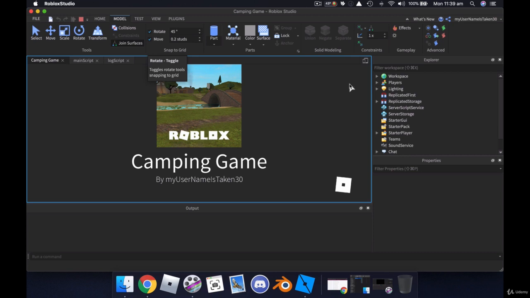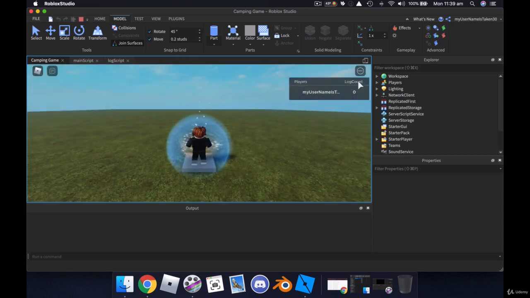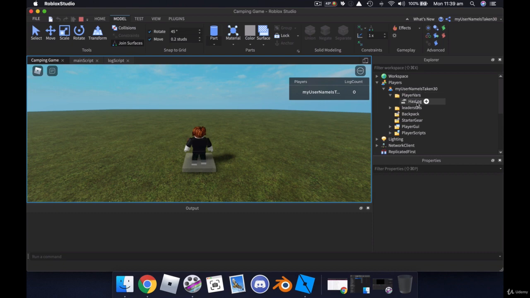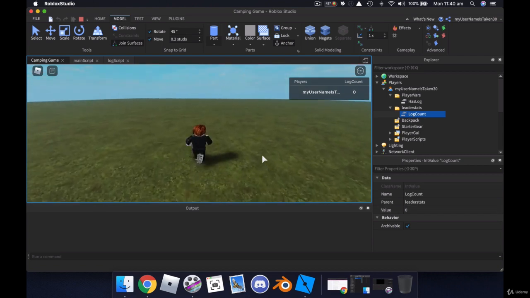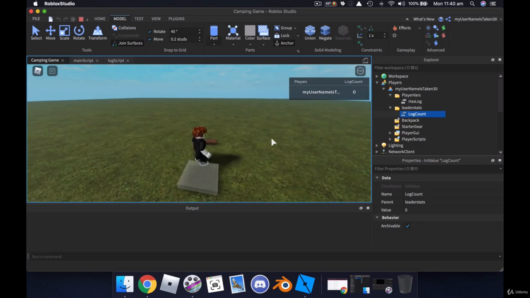Now that we've added these, let's save it and test our game. And we should now see on the screen that our player has a log count. So here is my name, LogCount with zero. Now to check our other items, if we click over here on Players in Explorer, here's my character. Underneath we have a PlayerVars folder, and if we expand that, here is our value, HasLog. The value is unchecked, which means it's false, it's Boolean, so we've created that from code. In leader stats, we have LogCount, it's an IntValue, and there it is. So at the moment, nothing happens when we run over this, but we have set up the values.